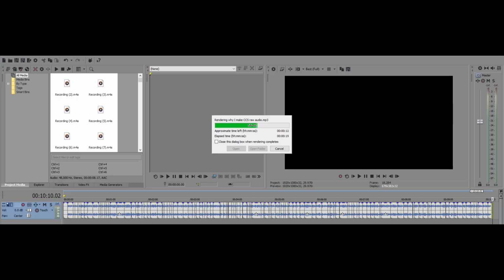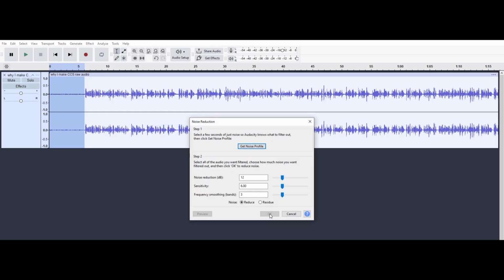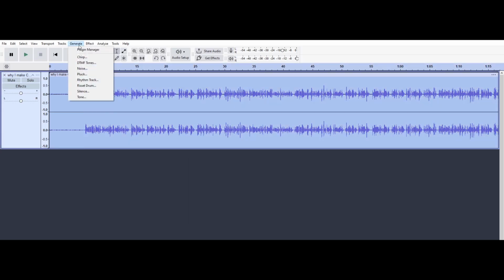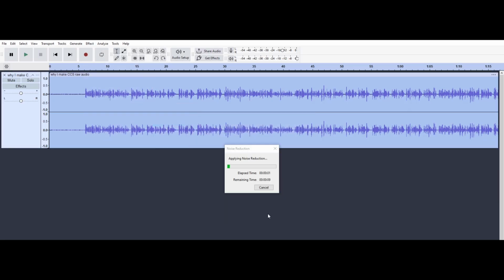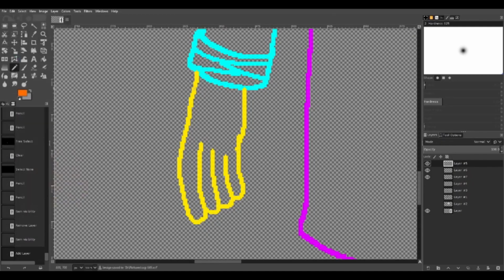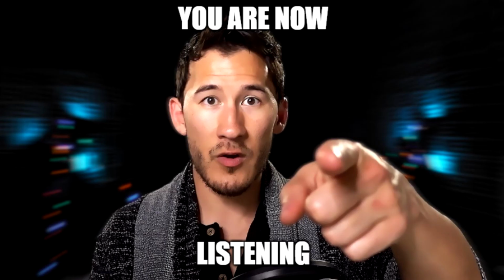Once all that's done, I make the recordings into a single MP3 file, remove any background noise in Audacity, which is usually the background static of my microphone, and make that into a new audio file which is tagged as clean. Said file becoming the audio you are now listening to.